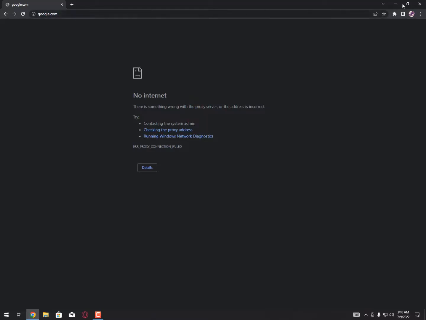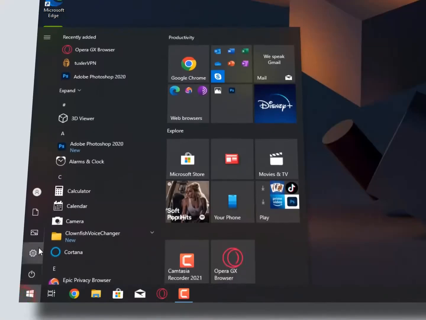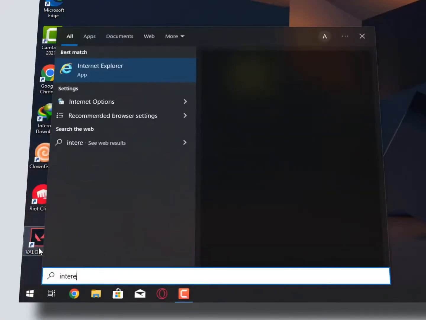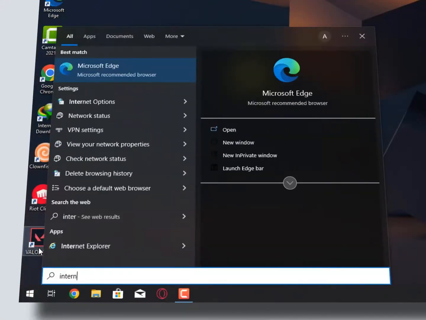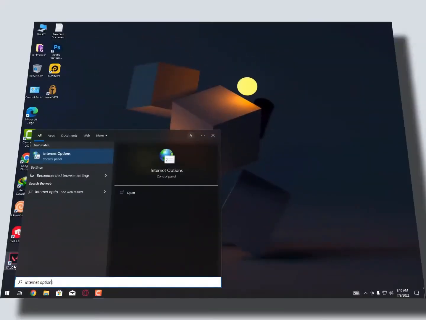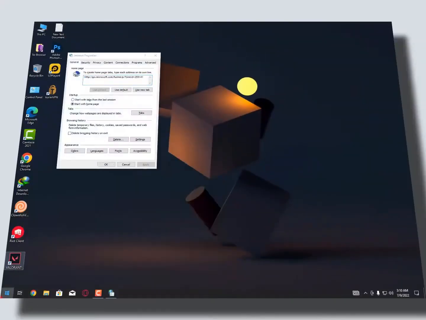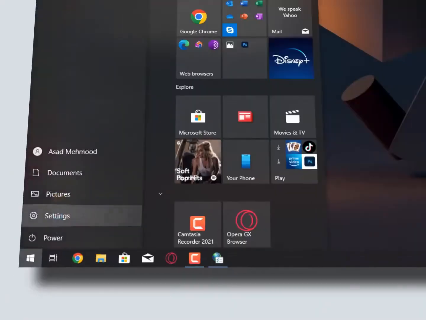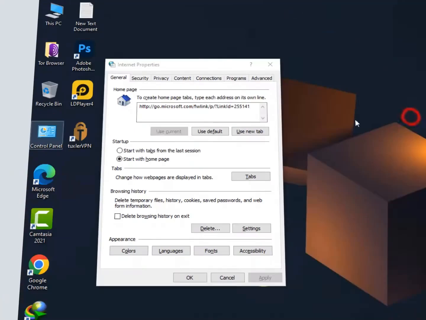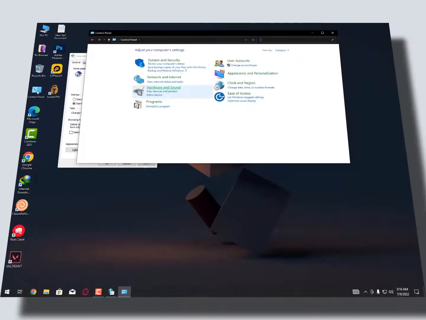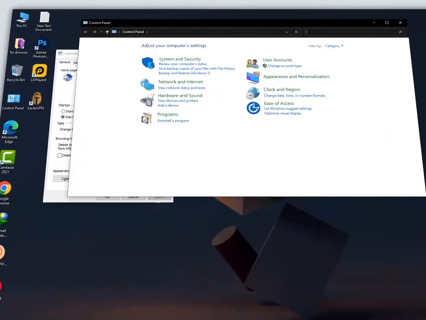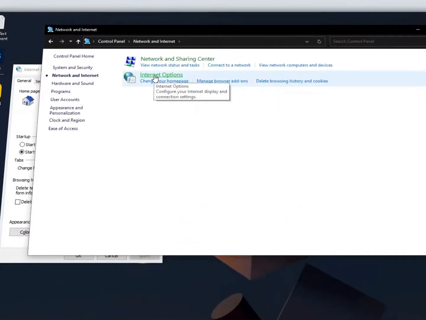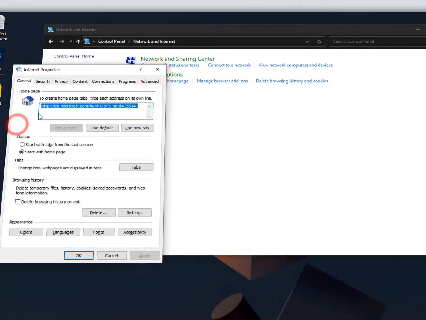Why this is happening, and a quick fix for this: just click on the Windows icon, then type here internet option. You can also open it by clicking on the Windows icon, then searching for control panel, or if you have an icon on the desktop, simply double click on it. Then here you can search for the internet options or go into the network and internet and then click on the internet option. You will get this page.